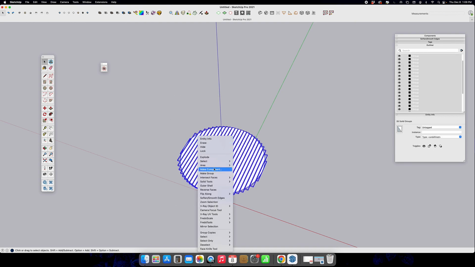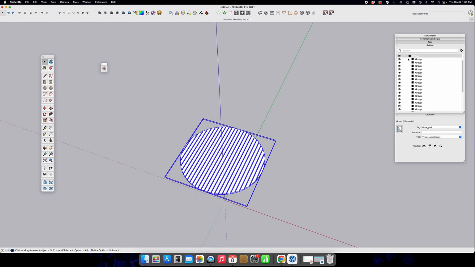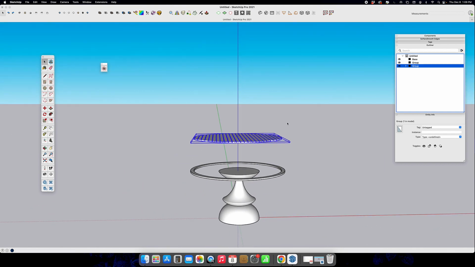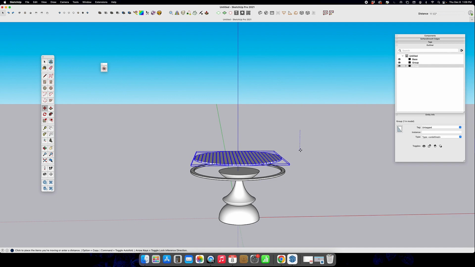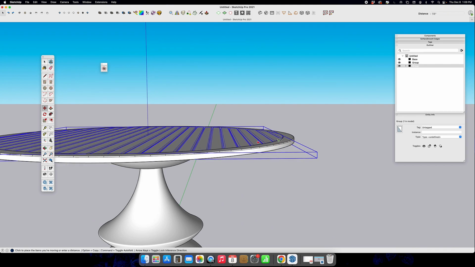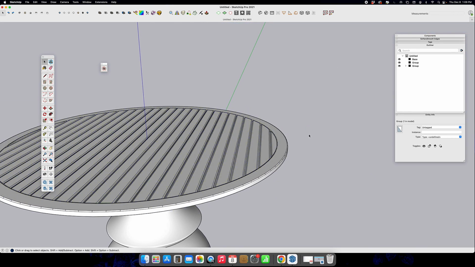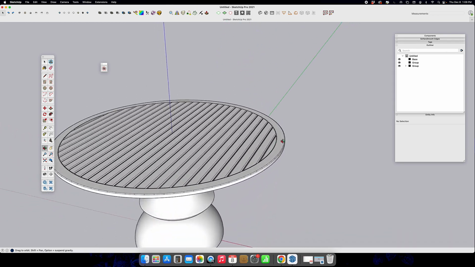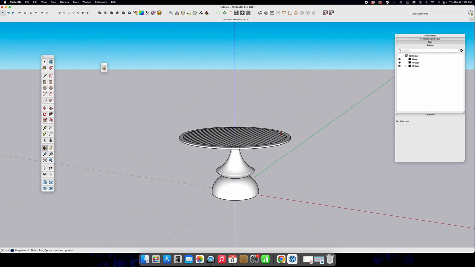I'm going to select those, group them all together. And then I can unhide my ring and unhide my base. And I'm just going to drop this group down into this tabletop. And I'll just line everything up. There we go. And there you have it. A nice slatted tabletop for our round table.